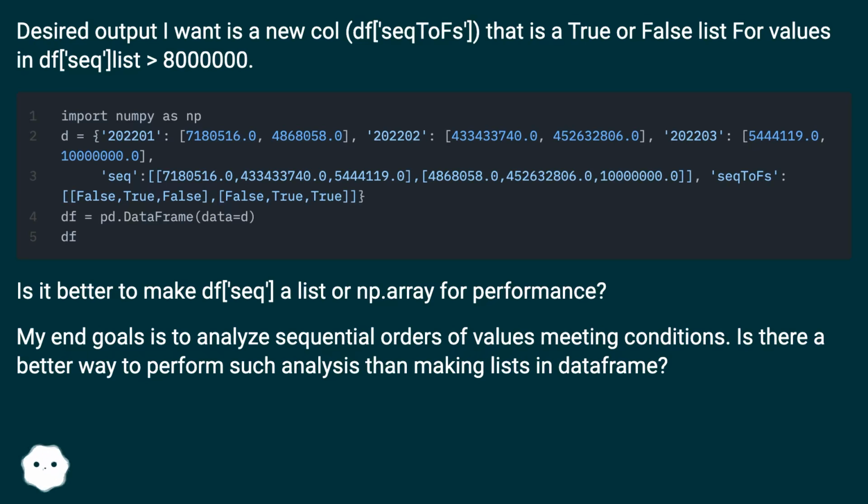Is it better to make df['sec'] a list or an np.array for performance? My end goal is to analyze sequential orders of values meeting conditions. Is there a better way to perform such analysis than making lists in a DataFrame?